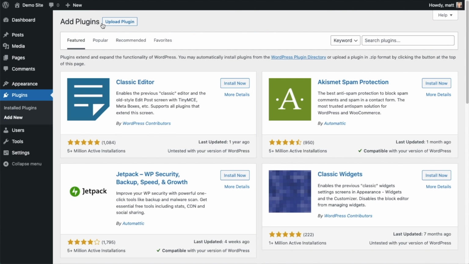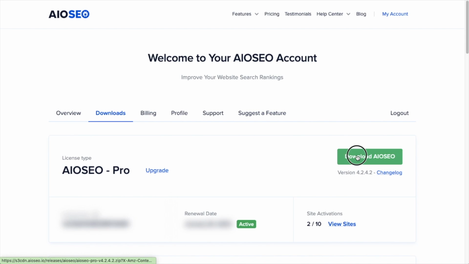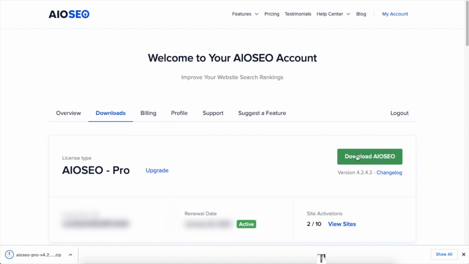If you haven't done so already, we're going to want to download the plugin from AIOSEO.com. You're going to go to the account section into your download area and click the big green button that says Download AIOSEO. And if you don't have an account already, you should be able to create one pretty easily.